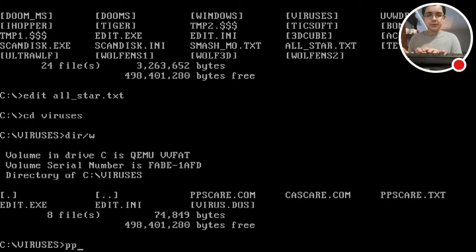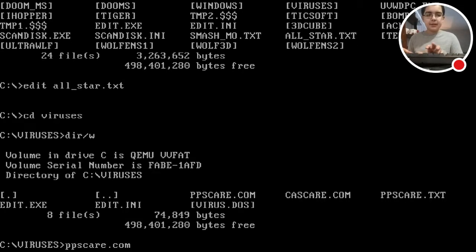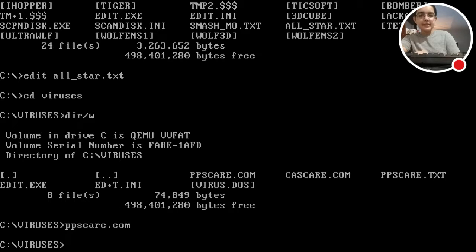Like this one is called PP Scare. Yeah, I'm pretty sure that means ping pong, because what it does is that it puts a ball and it bounces around on your screen. It's really weird though. I think it's supposed to bounce off all the text, but since it's all close to each other, it's not really good at that. I'm gonna run it a few times.